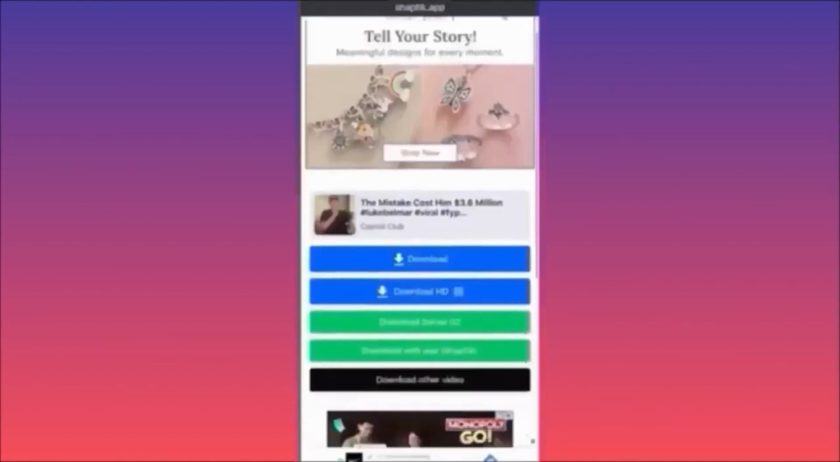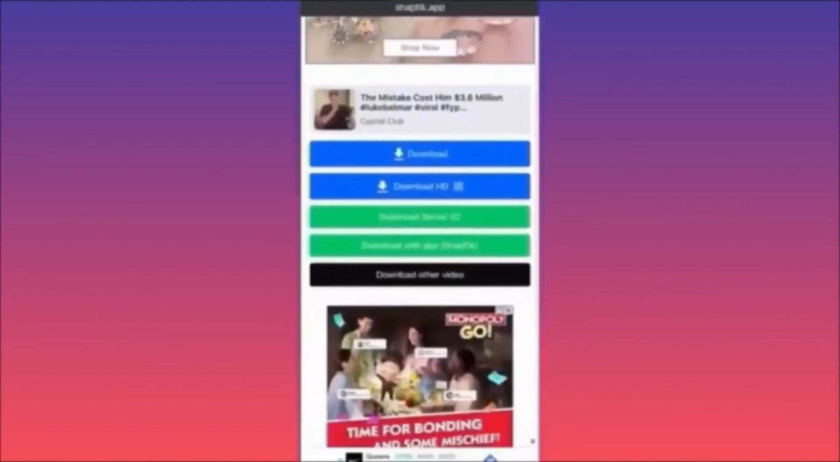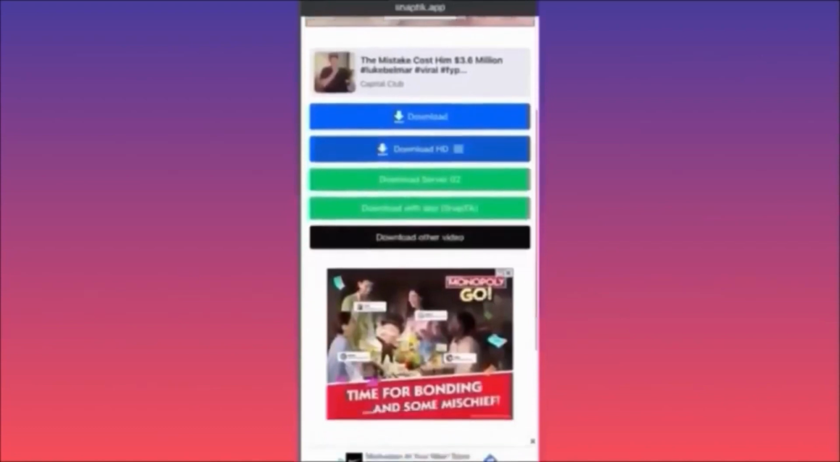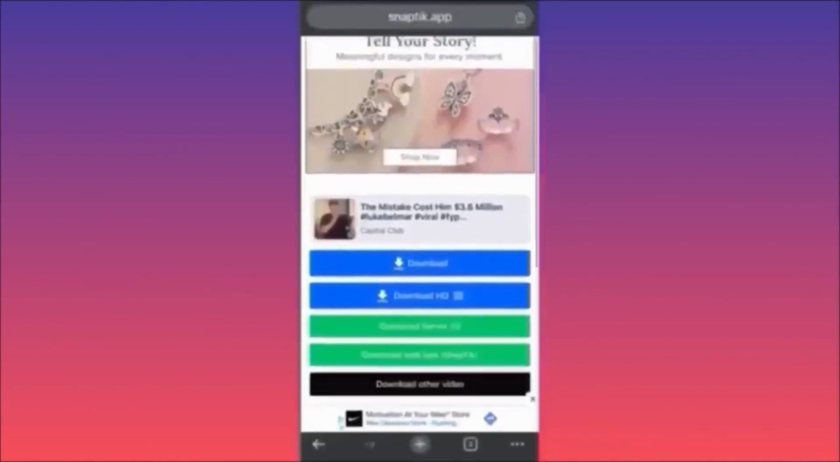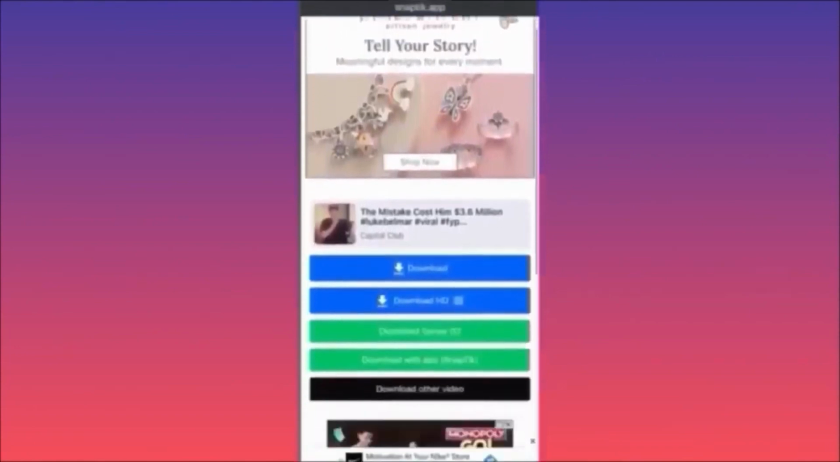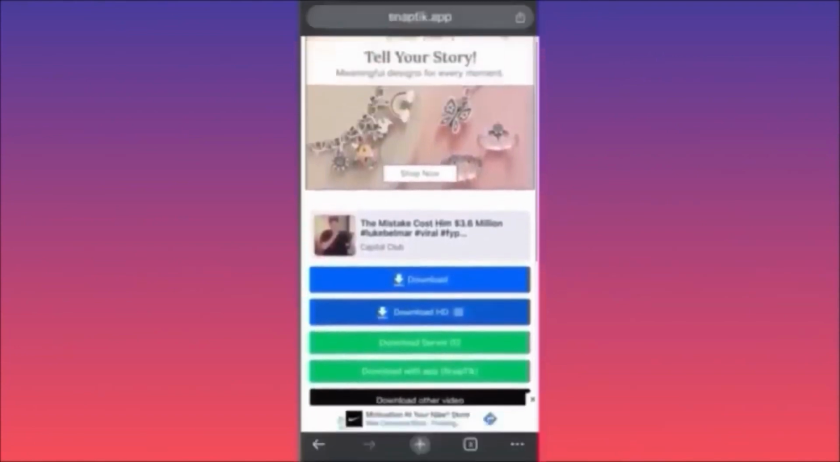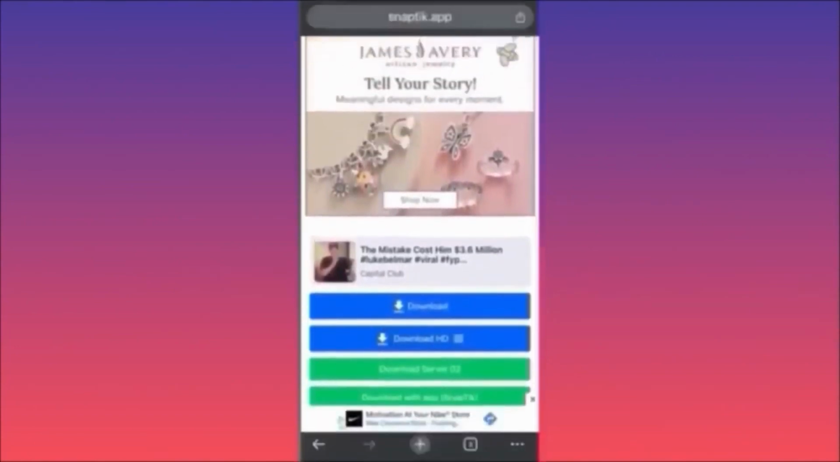As you can see, the app processed the actual video very fast, and you have 2 options over here to download in different qualities. I just want to give you a quick heads up: be very careful where you're clicking, okay? Make sure that you click on the right button over here. But this is how you download videos from TikTok for free without watermark.